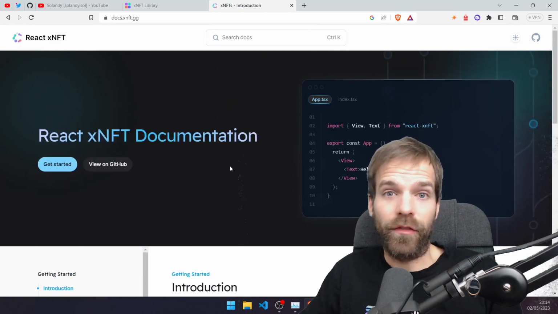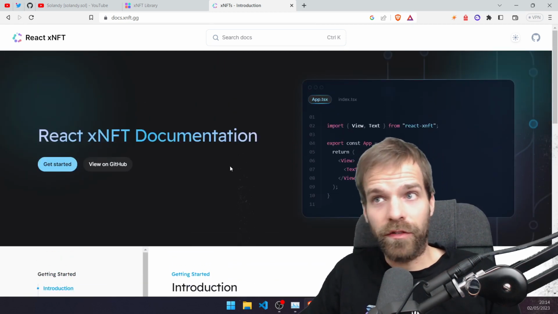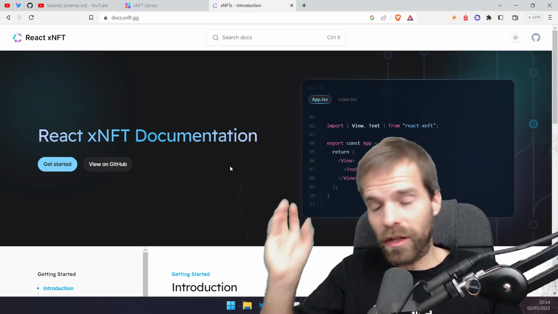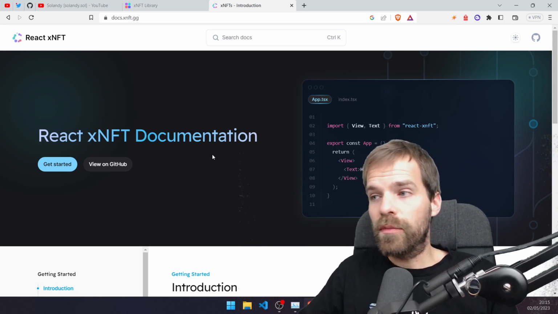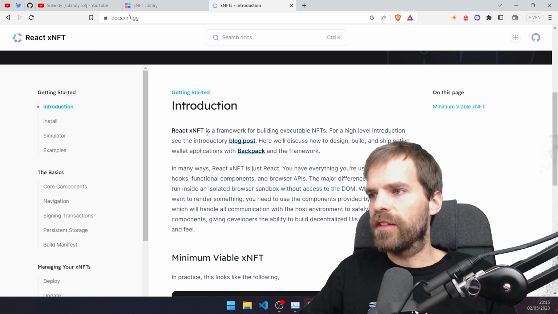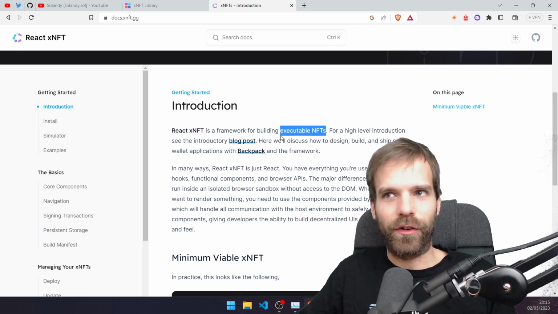Because essentially we're building a front end, right? XNFT, that thing that runs inside the wallet, that's just some front-end code. Don't even need a browser anymore. react-xnft is a framework for building executable NFTs. Yeah, that's what the X stands for.